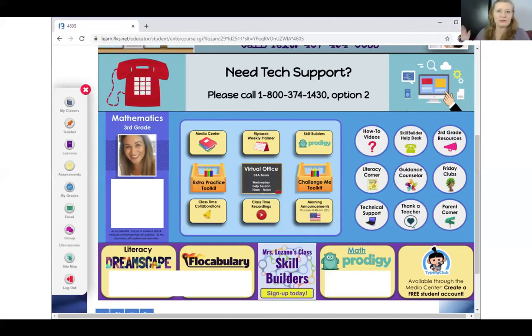The Flipbook Weekly Planner. This is golden, okay? FLVS has gone through an evolution. Please, please, please thank a teacher. Where's that? Over here. Thank a teacher. They worked hard on this, and I know they still continue to update it. It has been wonderful. Anyway, we're going to go into the Flipbook in just a moment. Let me show you 2 more things.